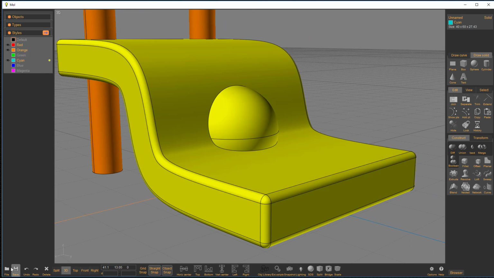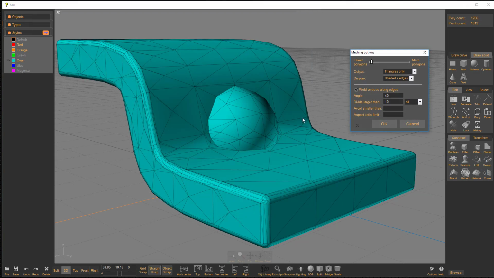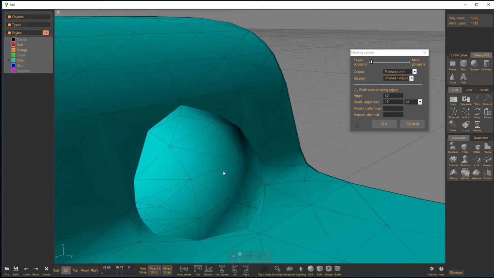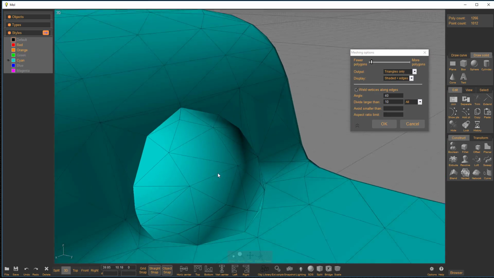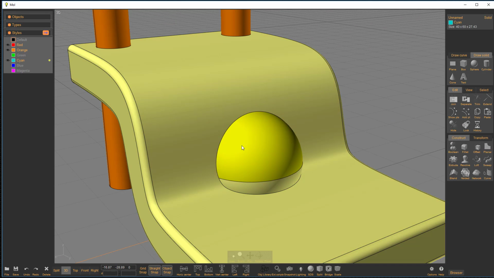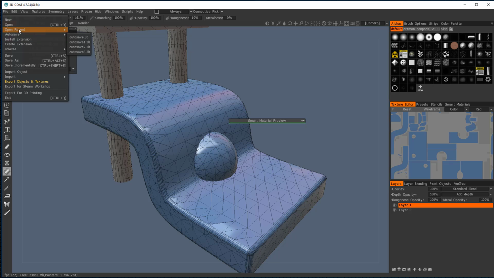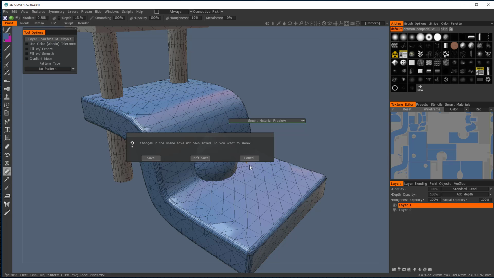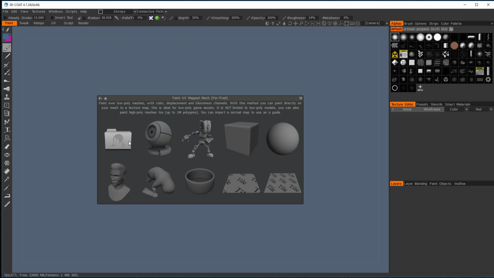Okay, and now when I export, you're going to see as we zoom in, it's all stitched very nicely as one solid. And while I'm here, I might as well go ahead and open this. Actually, let's open this in 3D Coat.